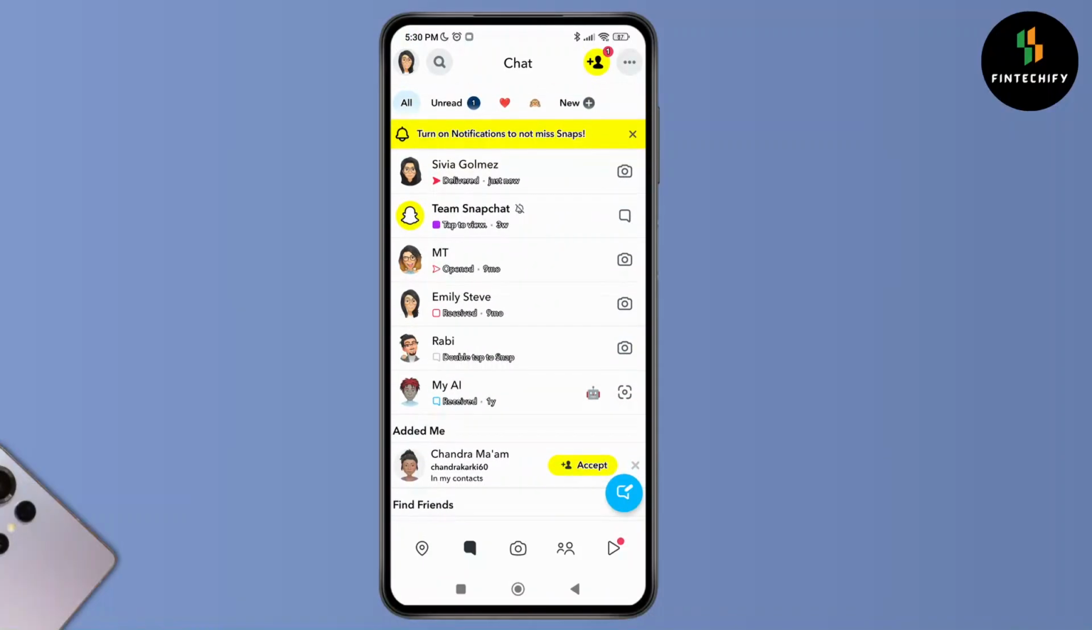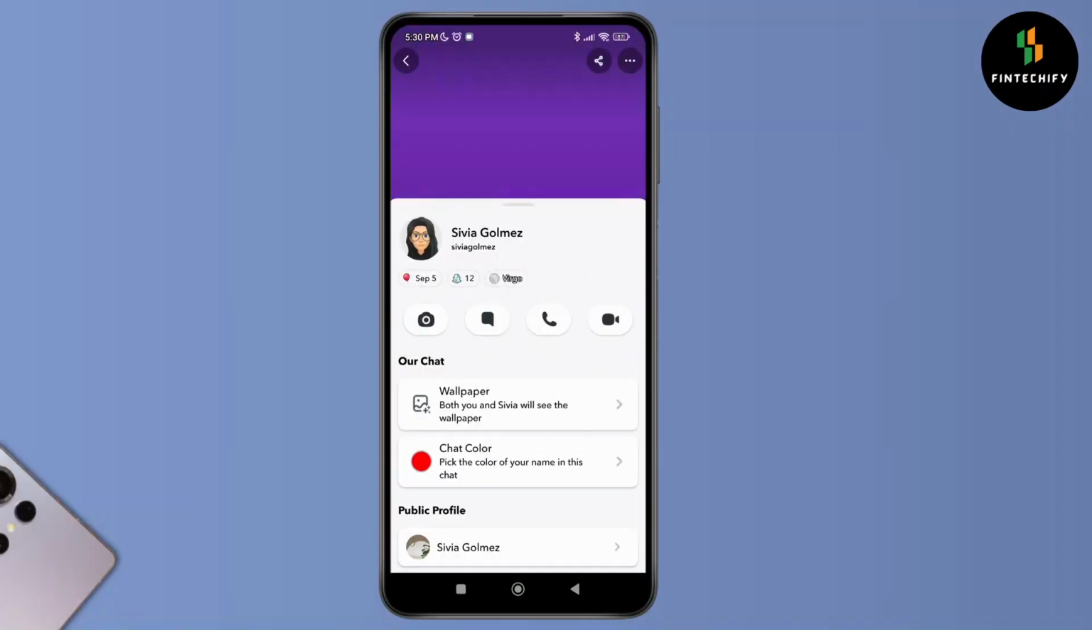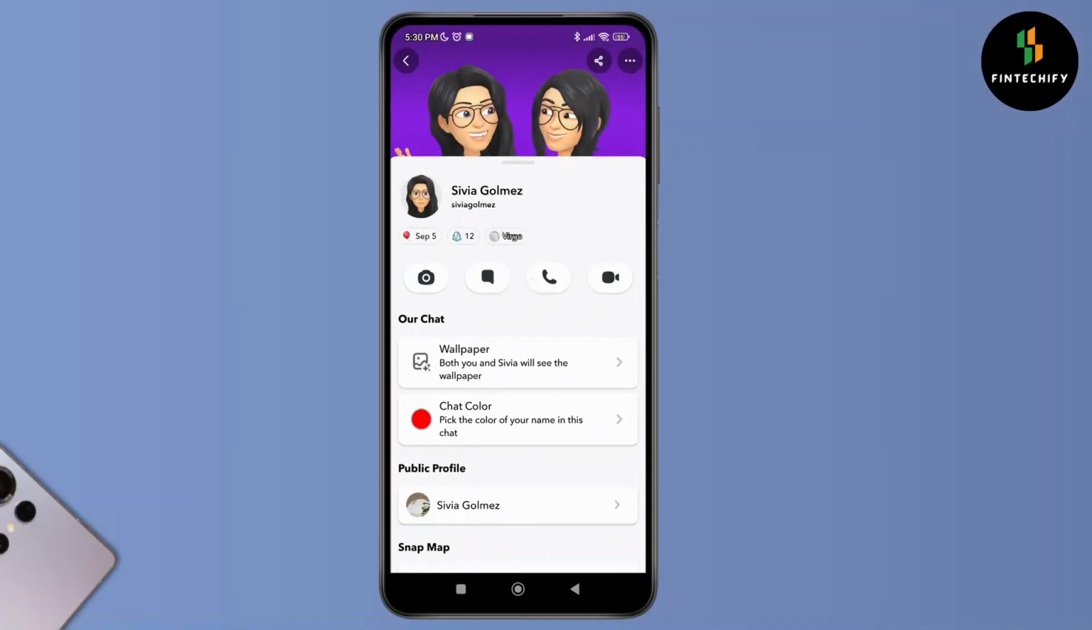So there's another way to see this streak on Snapchat, which is to go to their profile, and over here also you'll be able to see the snap streak.